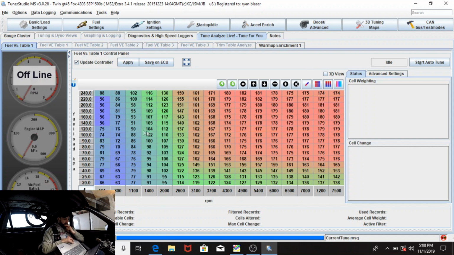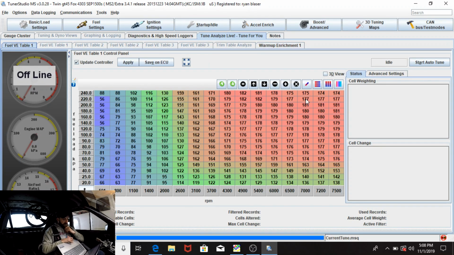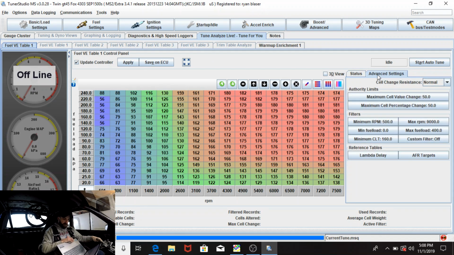So this is basically my VE table. It also has a warm-up enrichment table, and I'm just going to be doing the VE table. I'm going to go over to these advanced settings and double check everything. It has this authority limits setting. It's basically how much of a change you're going to let it make. It shows maximum cell value change or maximum cell percentage change, and that's exactly what it says. So it could change the cell by 50 numbers, or it could change it by 50%.